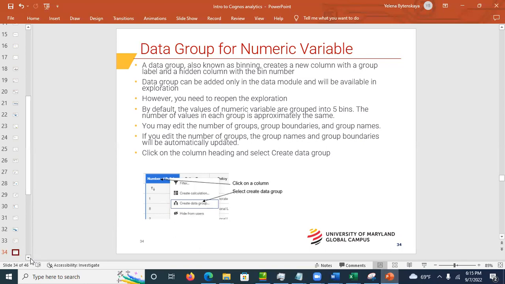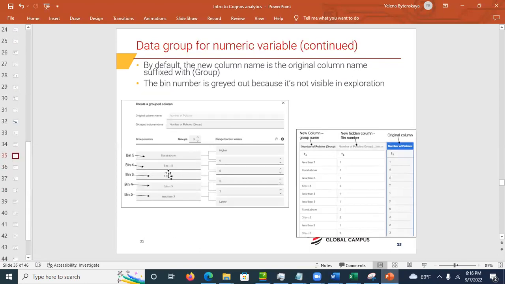I tried to take a screenshot and capture it, but I made some typos, so this one has to be bin 4. But you have 5 bins. And here you can see the bin number into which each value was placed. For example, less than 3: the actual value and the bin that it's placed in. That's what it's showing you. You can also create bins for the categorical.